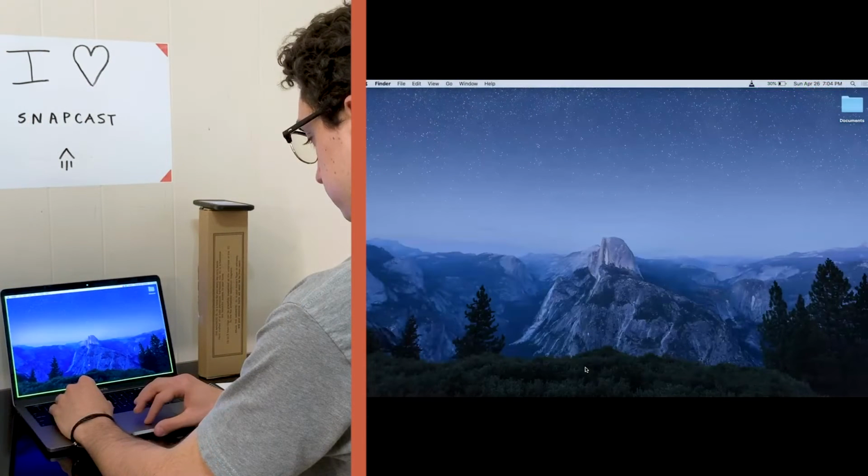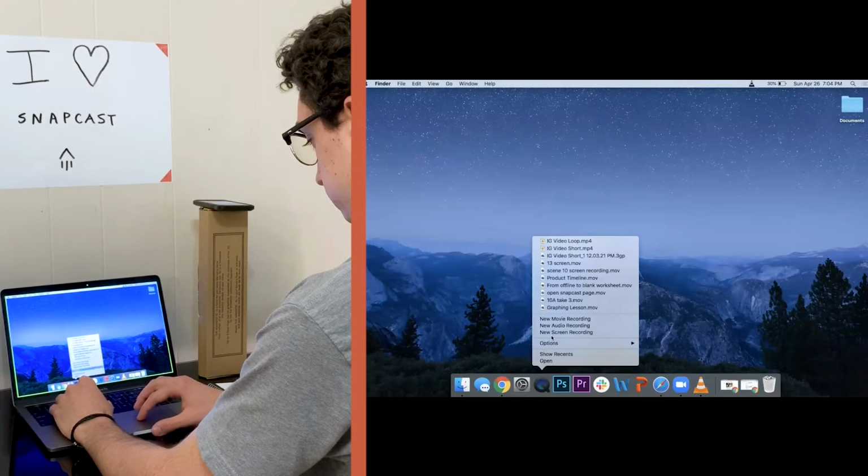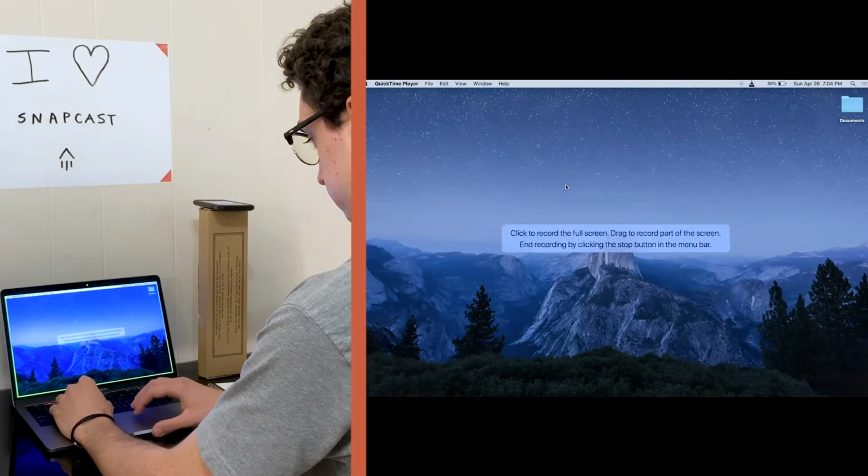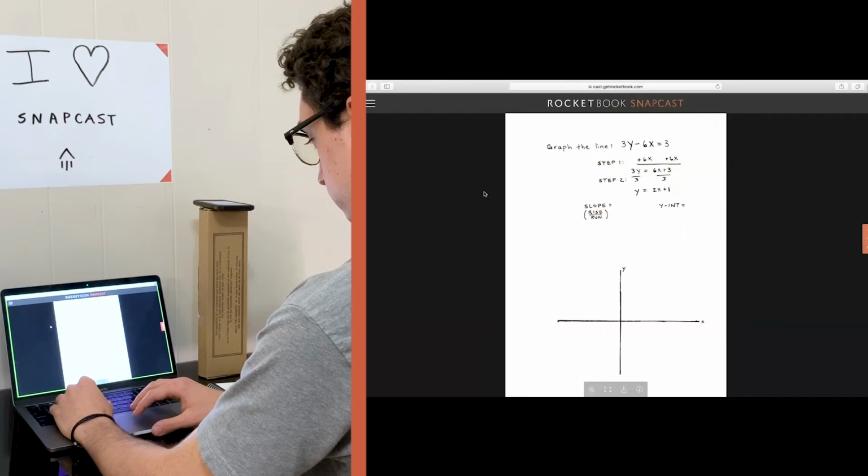Or if you're using QuickTime, open QuickTime and click new screen recording. Click the drop-down arrow to select the microphone you want to use, and click the red record button. Click once anywhere on your screen to begin recording what's on your screen. Return to the tab with your Snapcast. Now you are ready to begin your lesson.